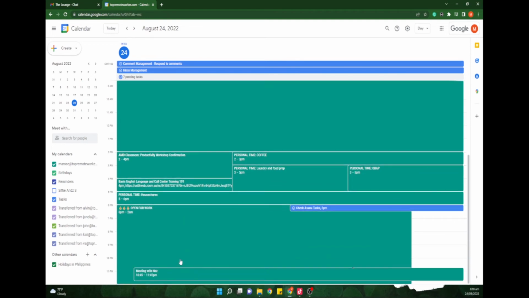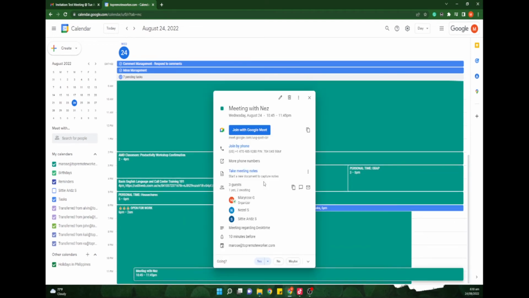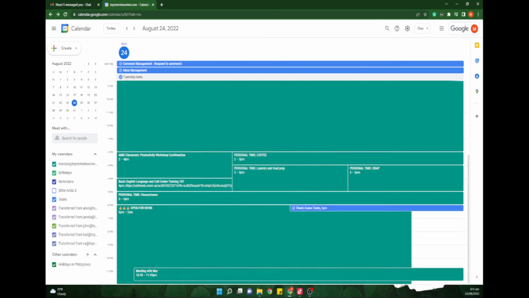But if the status is private, for example, this one, I want to keep it private. Only people who have access to make the changes on the calendar can see the details. So, you can also set the status of this event to only me.